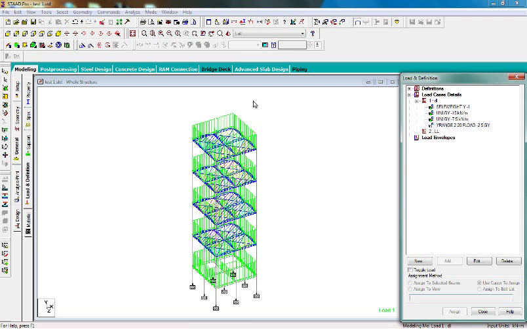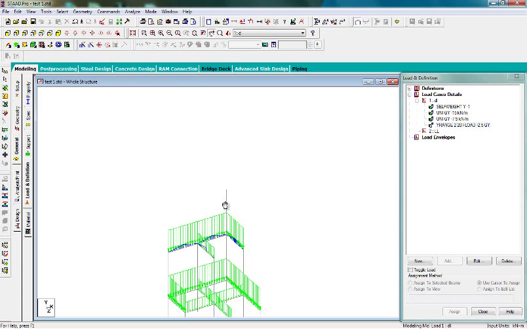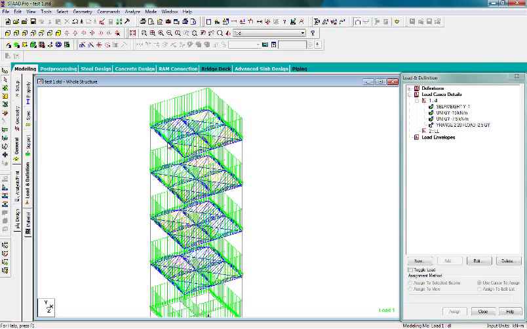Up to last class we had discussed assigning various loads to our structure. We gave the floor load, we gave the dead loads. But today, we need to correct one mistake.